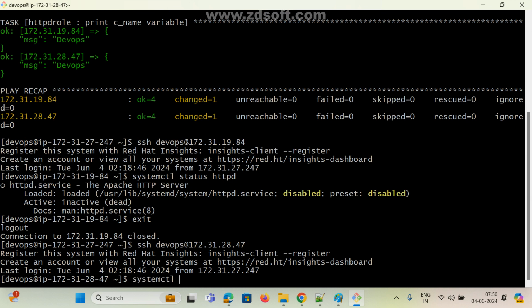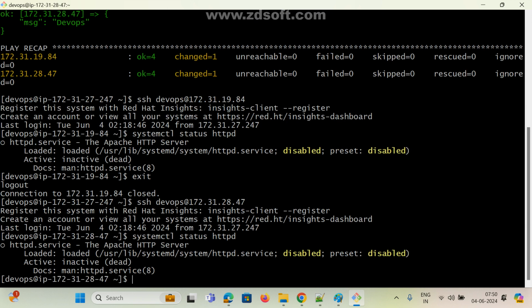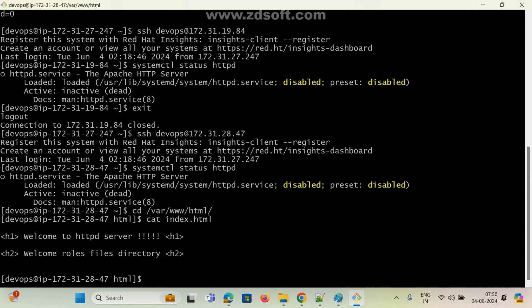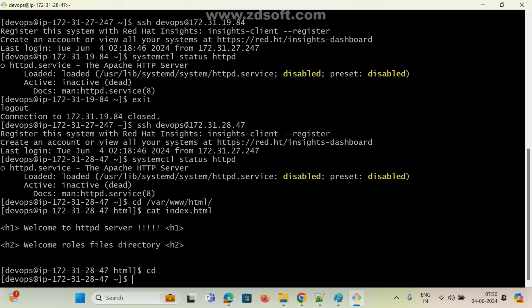systemctl status httpd. cd /var/www/html, cat index. That is the problem. That directory is not removed. Okay, now what I need to do, just try to understand. I'm going to remove the entire directory. First sudo yum remove httpd -y.